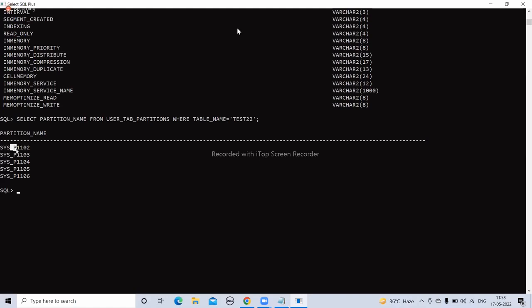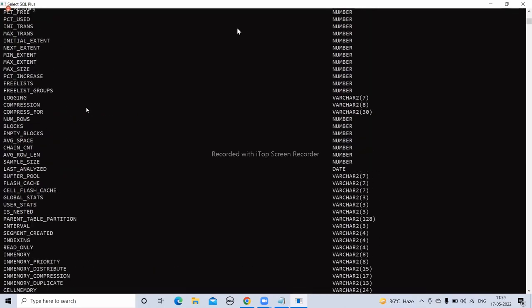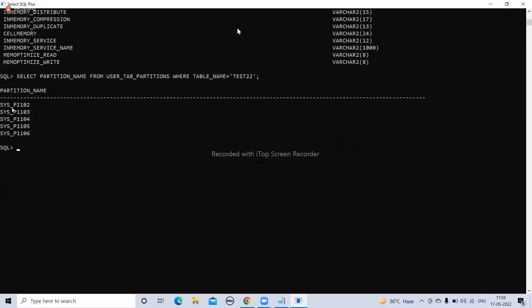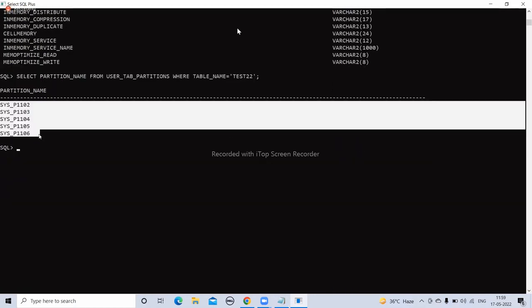P is nothing but partition. Partition number 1102. Partition number 1103. Partition number 1104. Partition number 1105. Partition number 1106. So as per the request I'm sending here, how many partitions were designed, guys? Yes, a total of 5 partitions were designed.